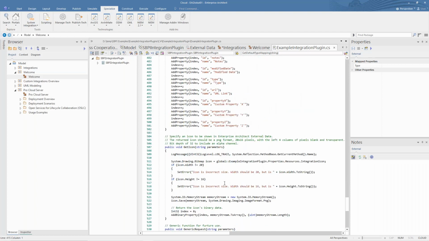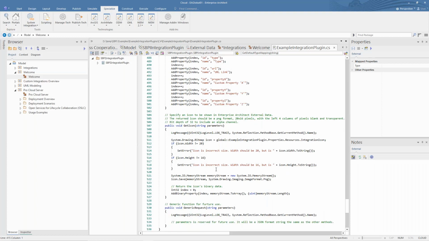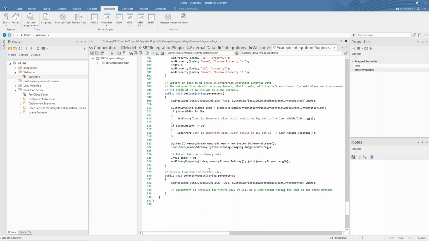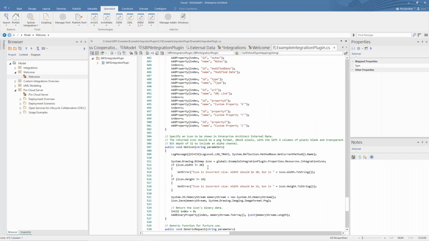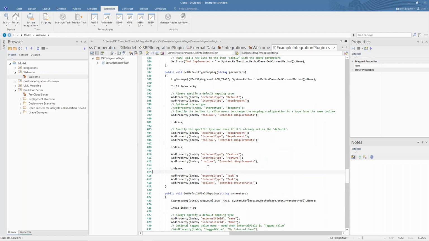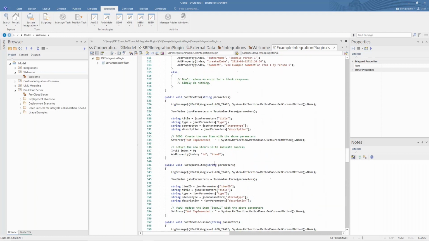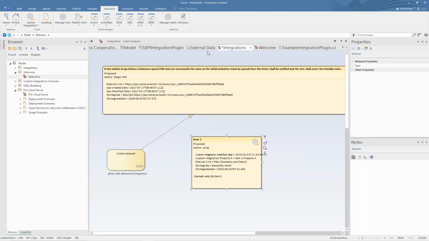Last but not least, there is also an icon that you have seen, a custom icon. And for future use, there is also a generic request. This one is an outlook also for custom services, where you have the possibility to define your own methods and your own method handlers. But this was a little bit out of scope and out of time for today. So let me sum up.